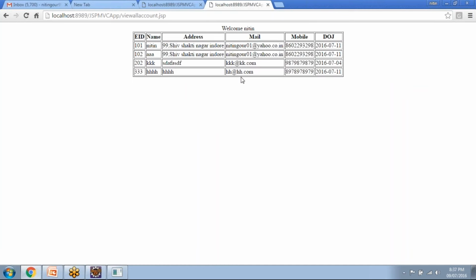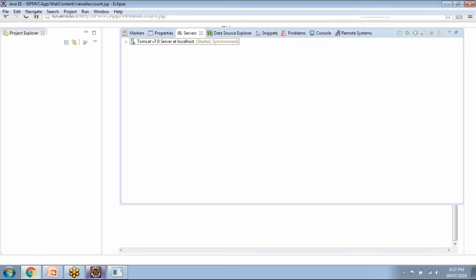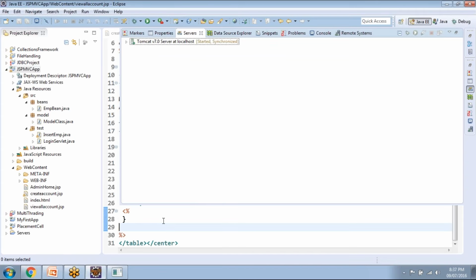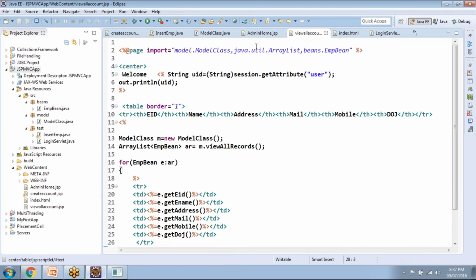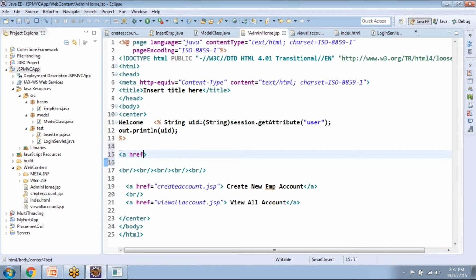Welcome Nitin. Now on every page after login we need to write one logout link. So we need to create one hyperlink, Logout, pointing to logout.jsp. We need to create one page, logout.jsp. This link will be visible on each and every page after login.